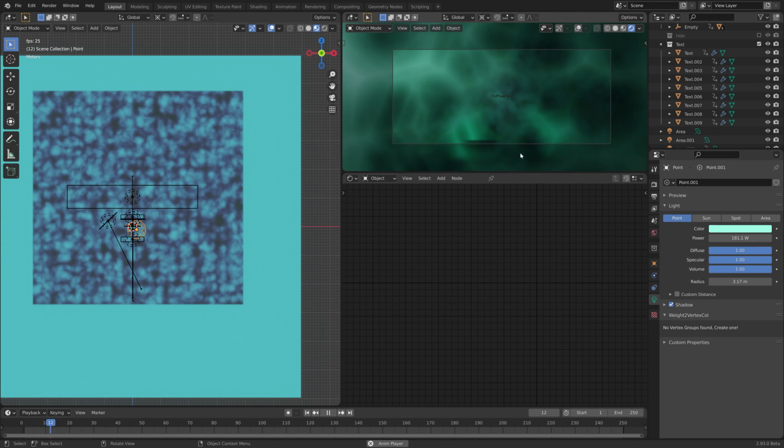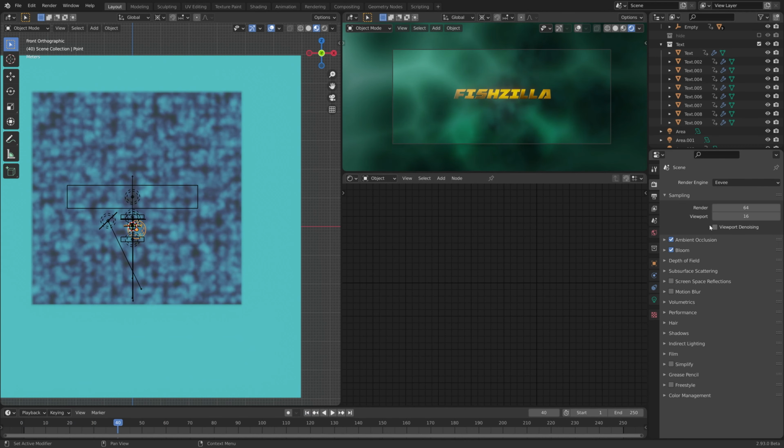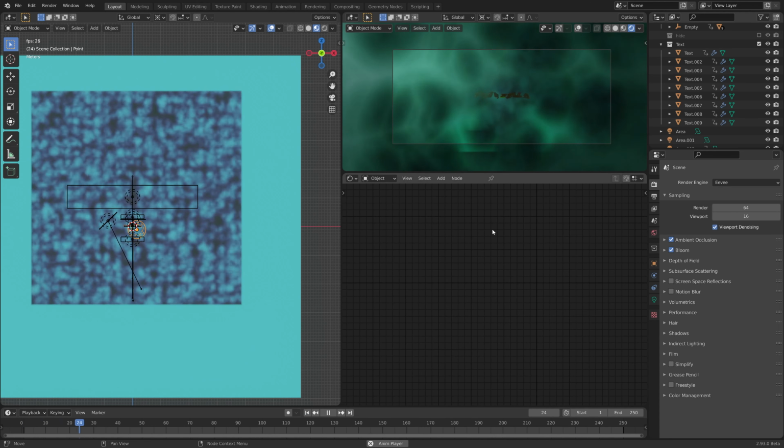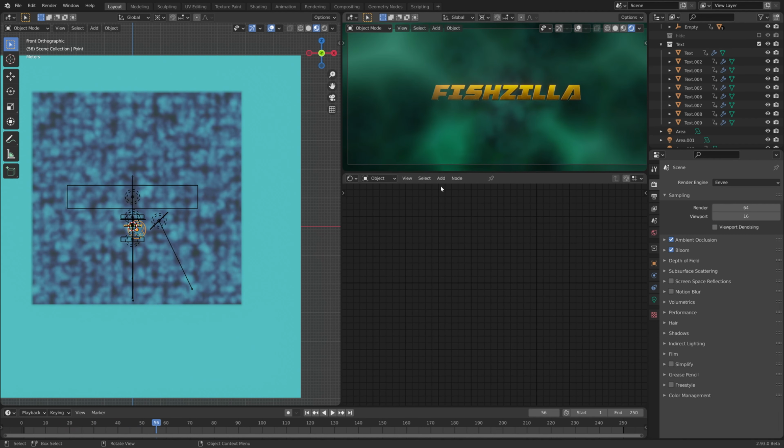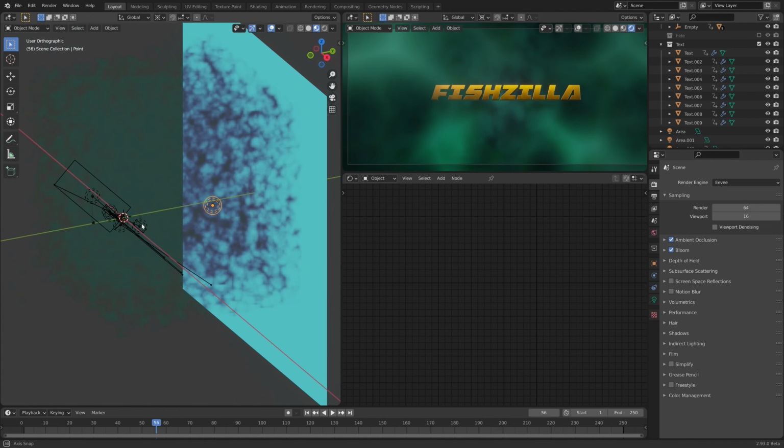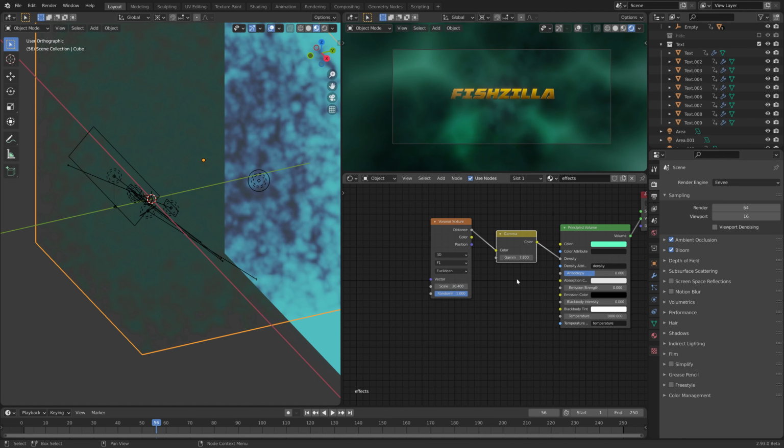If you are also playing back and you are getting a lot of flicker, you might need to switch off viewport denoising, which kind of has this effect, which is not particularly desirable when you're playing back stuff. So let's just uncheck that for the time being. That's cool. Okay, let's animate this into a sort of smoky effect.